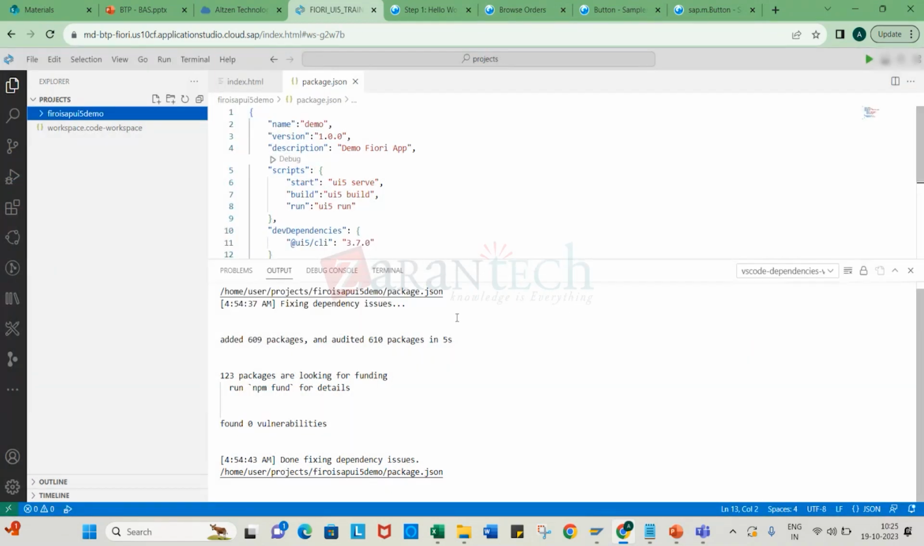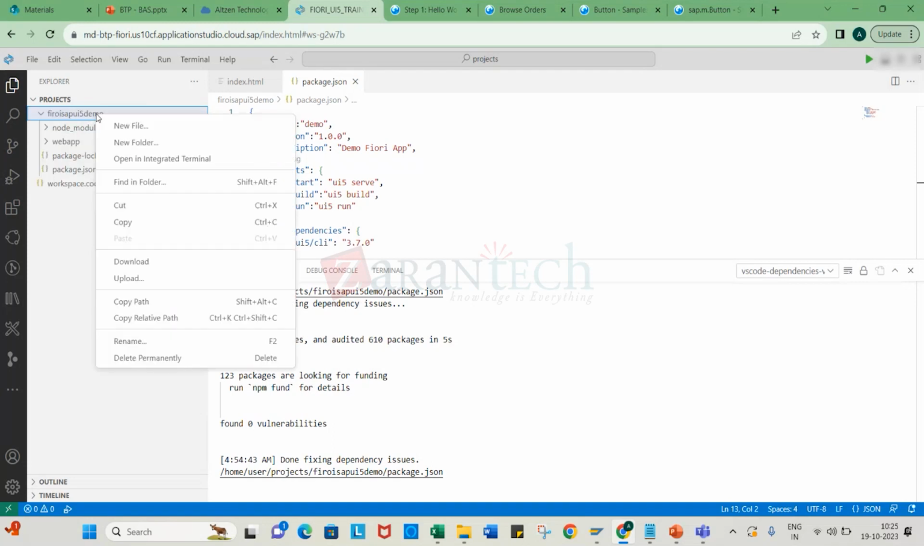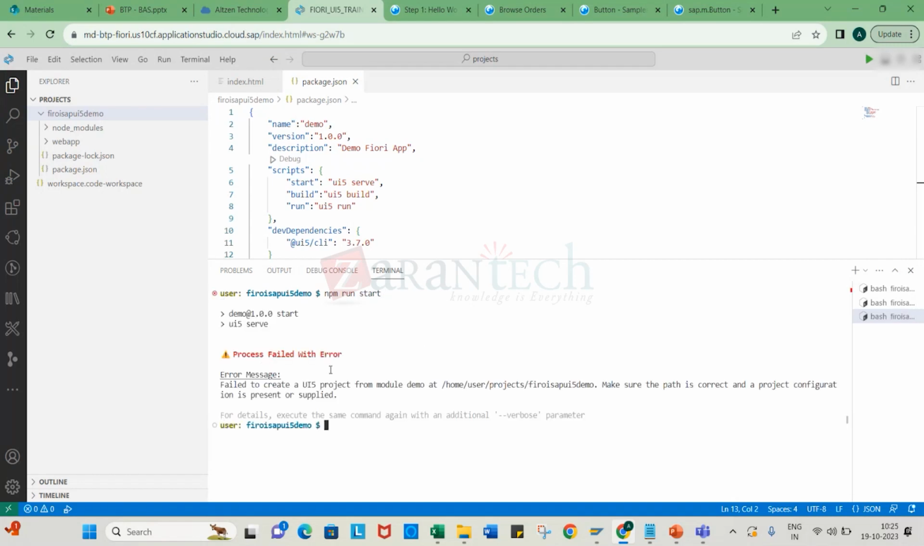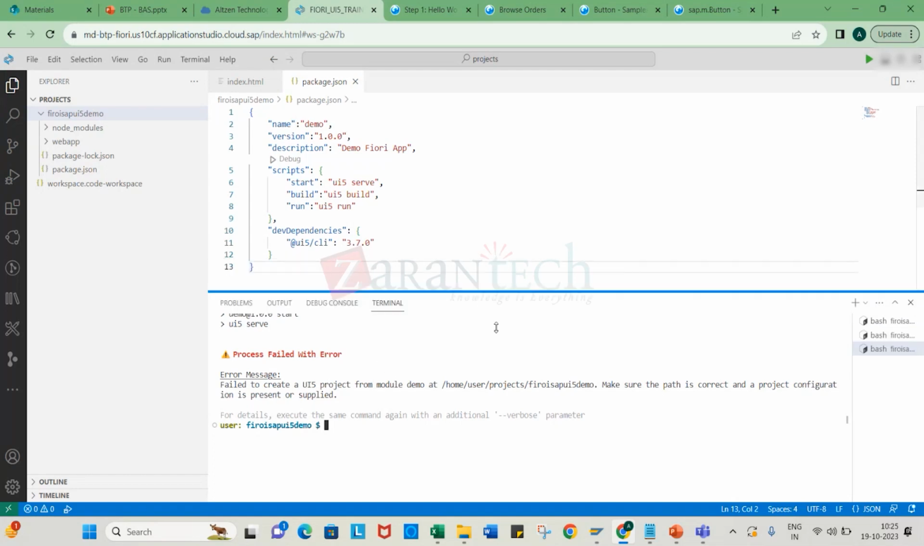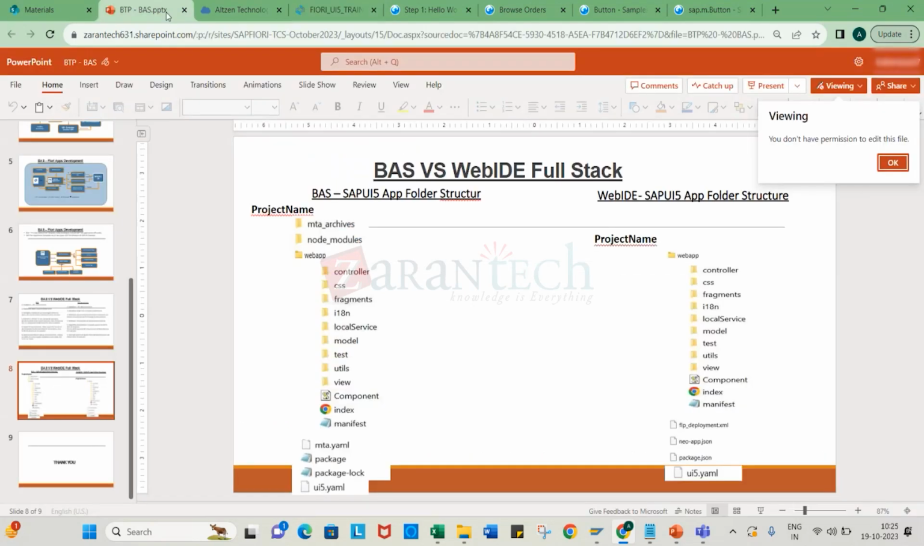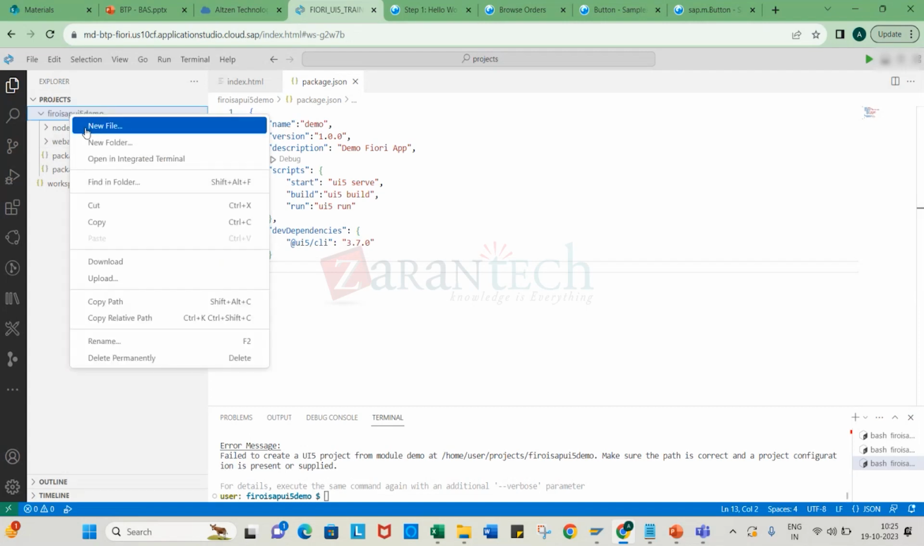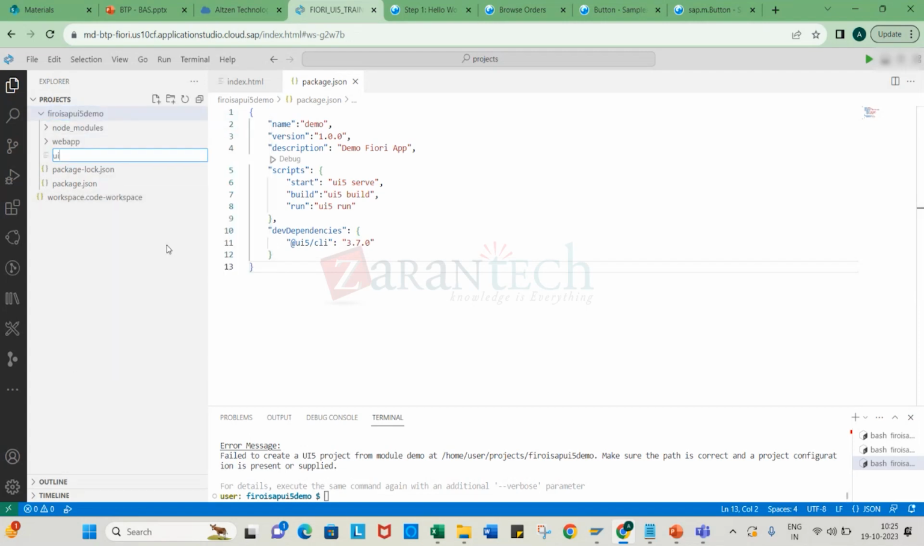Okay, I will show you how you can try to run it from the terminal. Let's say I run from the terminal, something called npm run start. You see it failed with an error because the path and whatever you are maintaining is not applied. One thing it mentions is that ui5.yaml is not present. Does it allow me to run if I add this file? Let's add this file, ui5.yaml. This is another file we talk about.